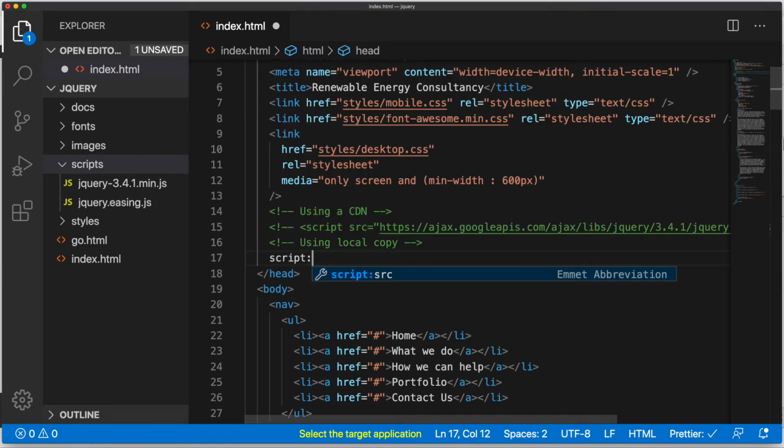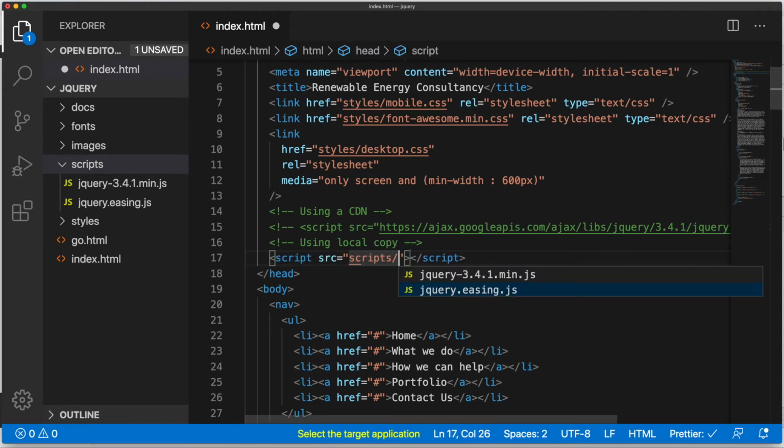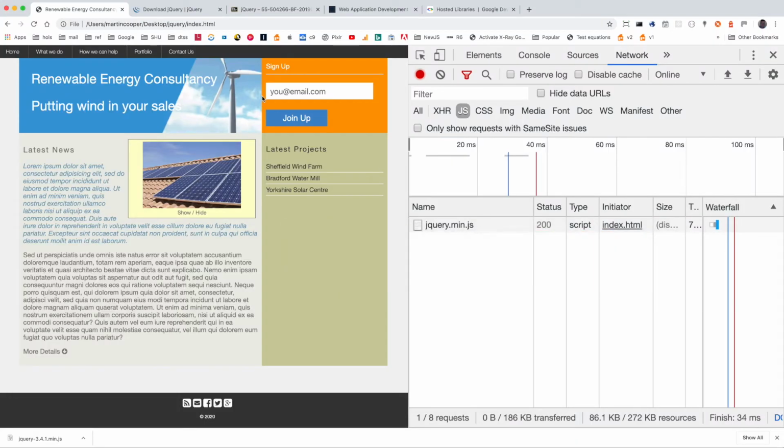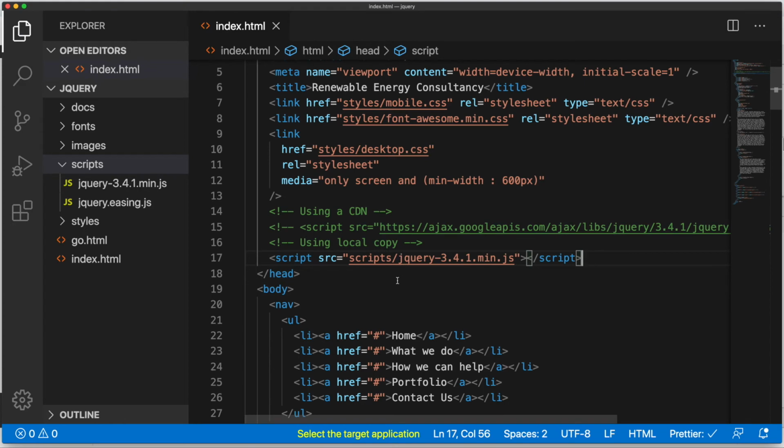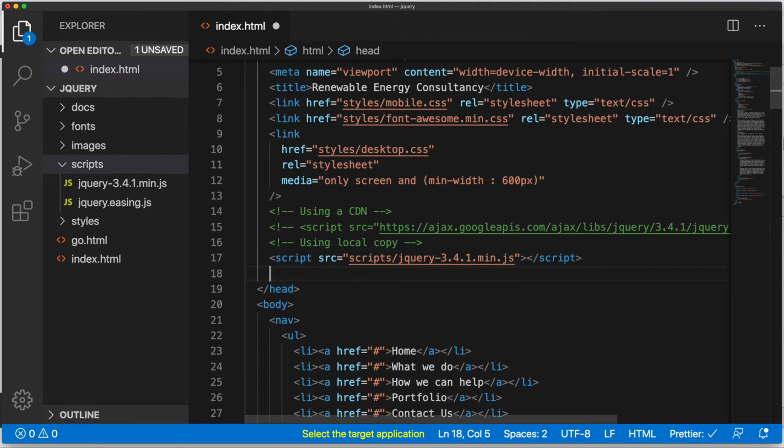So we want a script, source, hit tab, and we want to go into the scripts folder, and I've got this file here. So that's exactly the same one as this, but it's stored locally. Save that, go back to my browser, refresh. There's the file again, but this time you see it's coming off my local drive. So either is valid, it's entirely up to you which technique you would like to use. Now that's downloading it, but another test would be to make sure that jQuery is all fully functioning. I wouldn't see there being a problem in either of these two cases, but let's just move on to checking that jQuery is actually working okay for us.